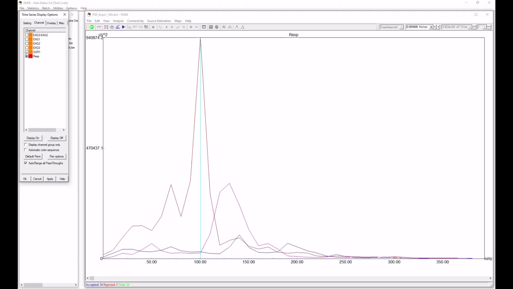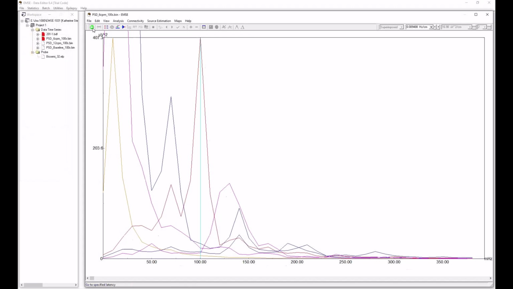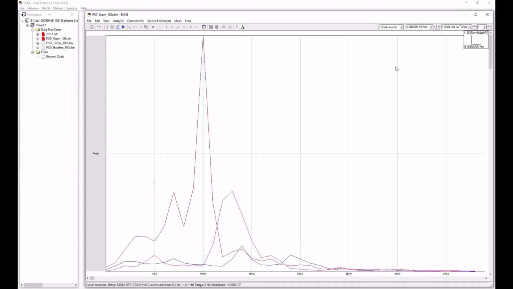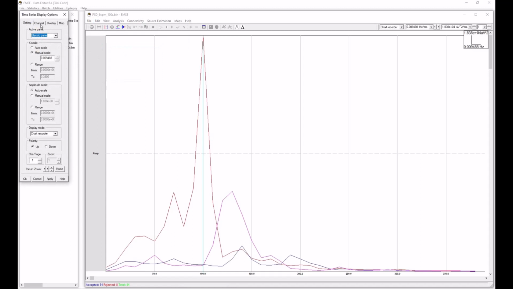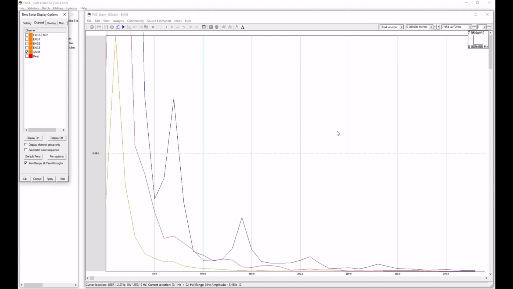So let's just say we want to look at the GSR channel. Let's go back and, that's right, yeah, we're in chart recorder mode. So if I just want to look at the GSR channel, let's turn everybody up. Let's see the GSR. Okay, so there we are in these three conditions for the GSR.